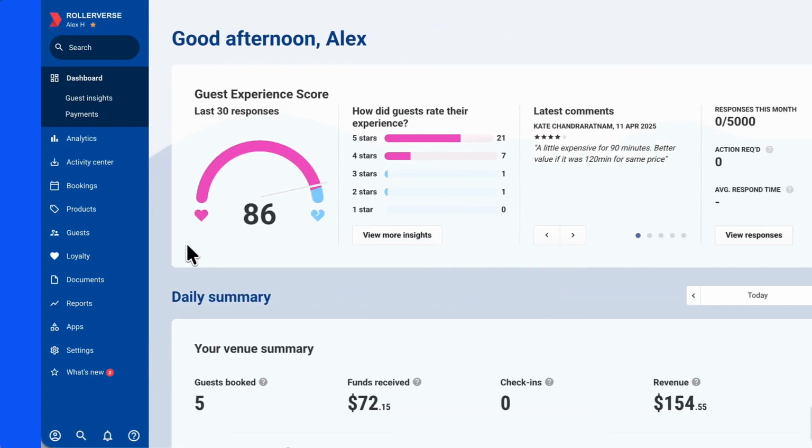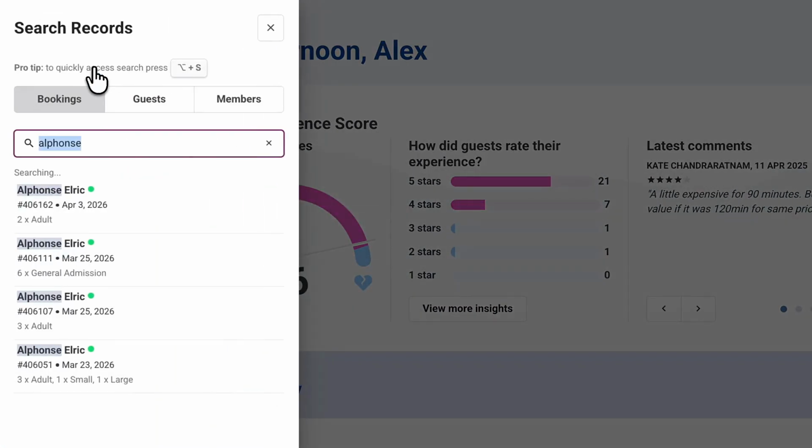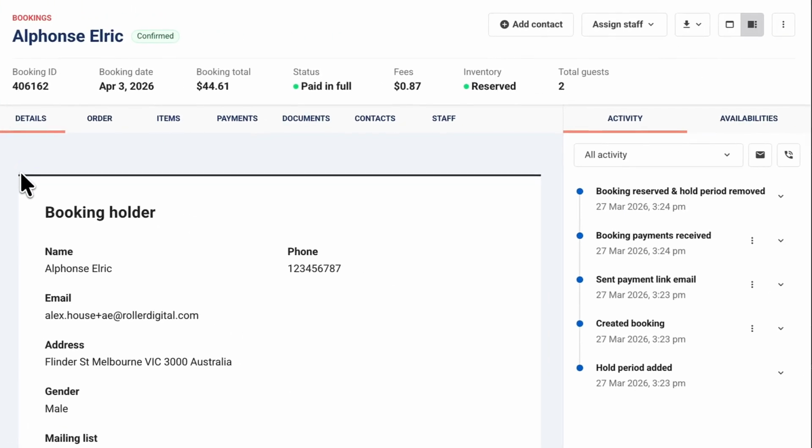Start by searching for the booking you need to update. Use the search bar, the search icon in the menu, or go to Bookings and use filters in the All Bookings grid. When you open the booking, you'll see the booking record where you can review and make changes.